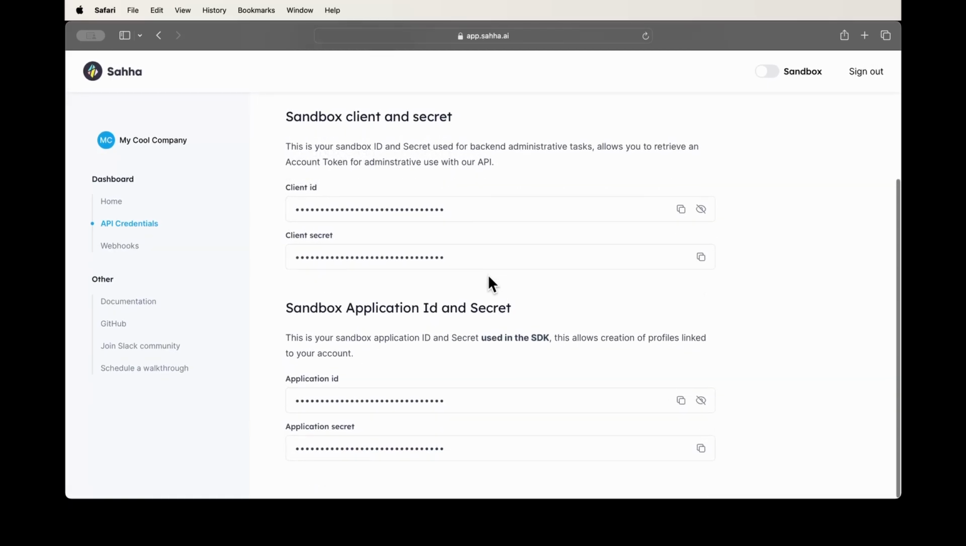Next, for those using our SDK, you'll find your application ID and application secret here. These work the same way, but are specifically tailored for authenticating with our SDK. Remember, your credentials are the keys to your application's access to our services. Remember to keep them confidential to maintain security.